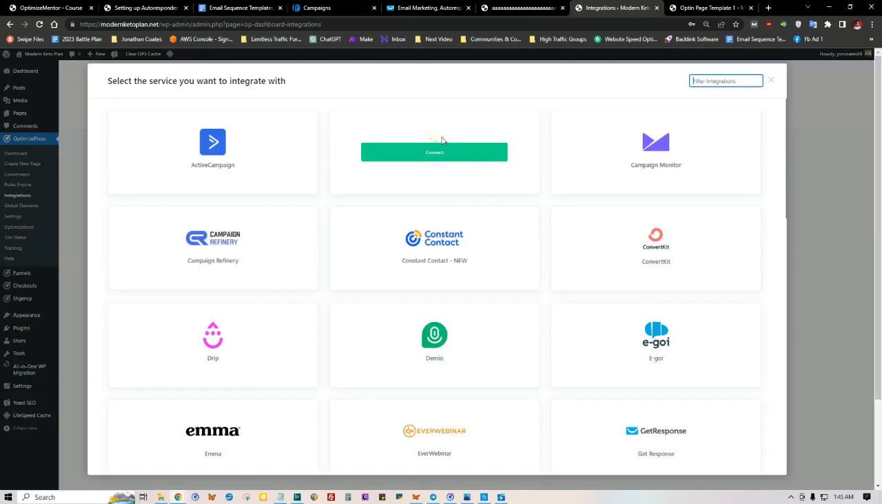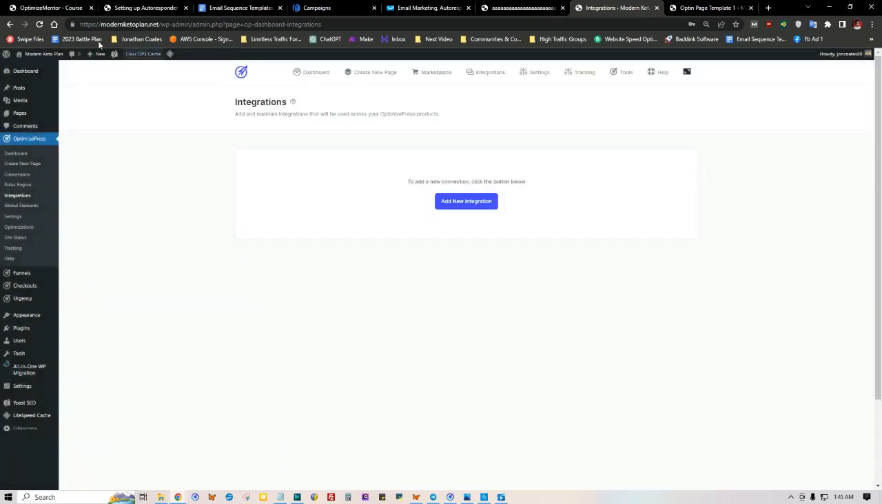Now I already connected it. I'm just going to show you now that I already connected. So it should pop up once you click on connect. It'll pop up on your screen just like this. It's connected.